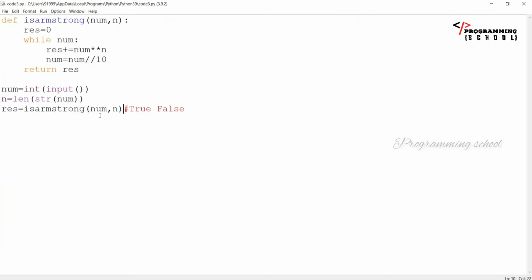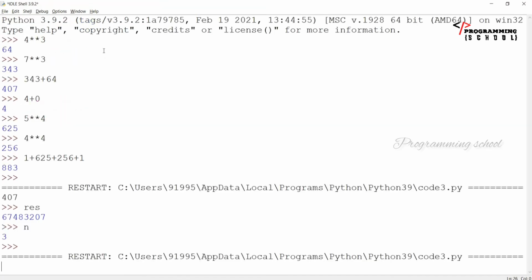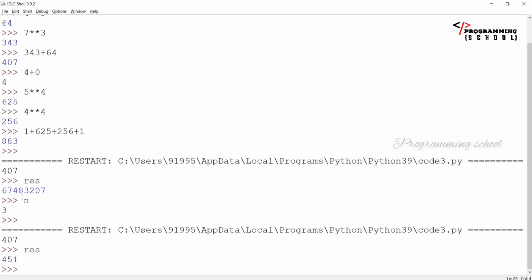Yes, and here it is num power n. Something is there here. Result is equal to, sorry for that. I'm going to write num mod 10 here. That is the mistake here. Num mod 10. Now I'm going to write 407. Just res is 407. Something is missing again.